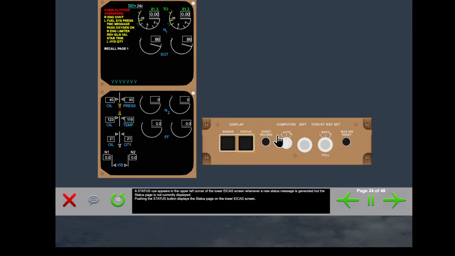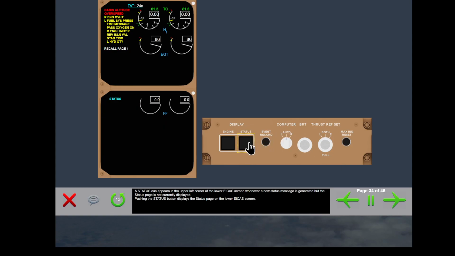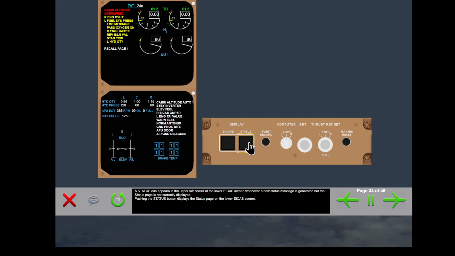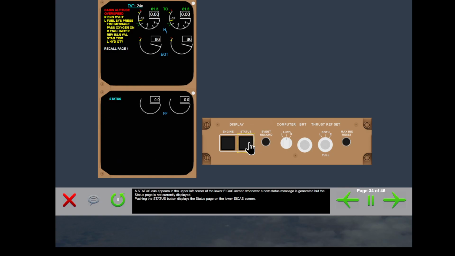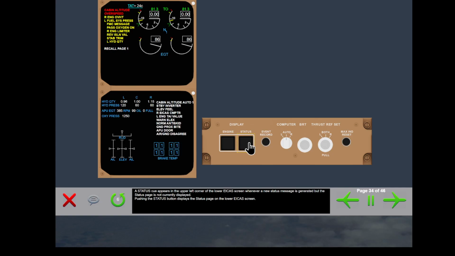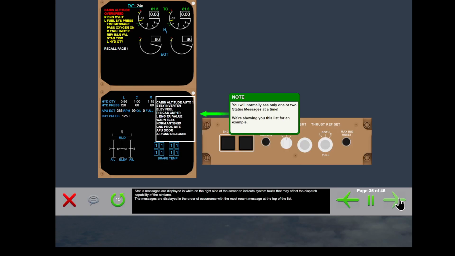A status cue appears in the upper left corner of the lower EICAS screen whenever a new status message is generated, but the status page is not currently displayed. Pushing the status button displays the status page on the lower EICAS screen. Status messages are displayed in white on the right side of the screen to indicate system faults that may affect the dispatch capability of the airplane. The messages are displayed in the order of occurrence, with the most recent message at the top of the list.